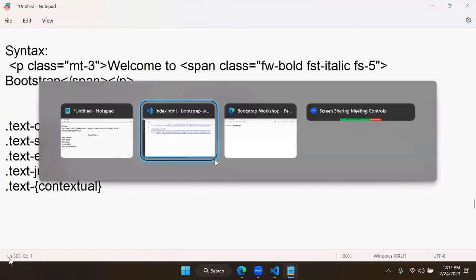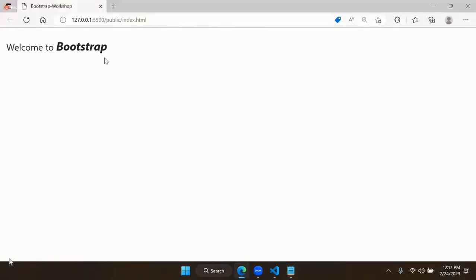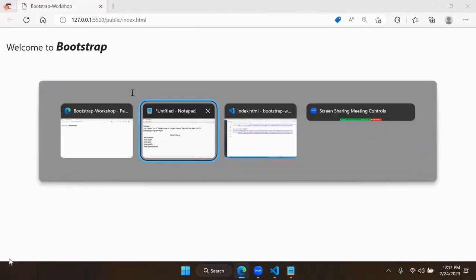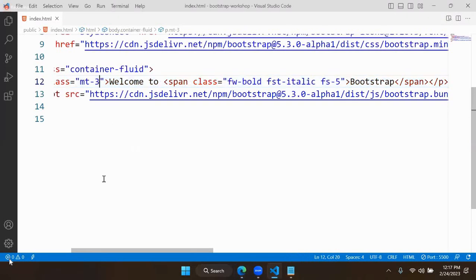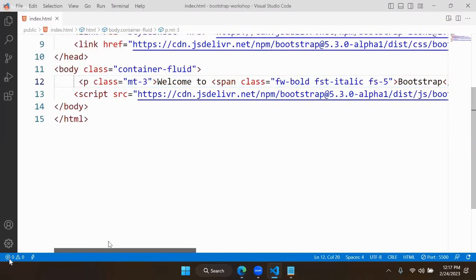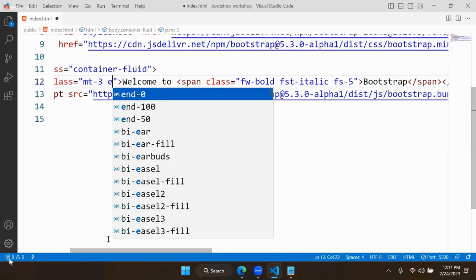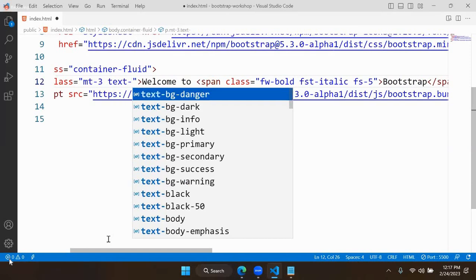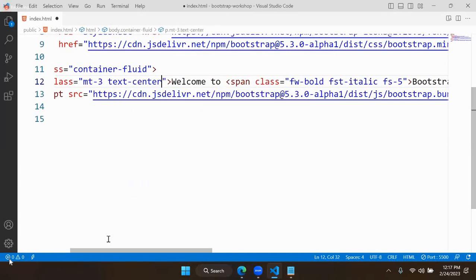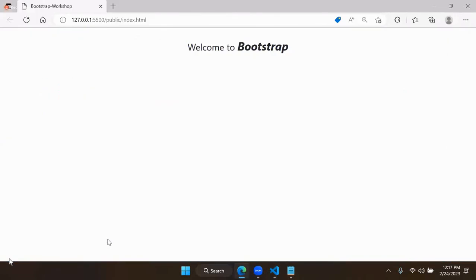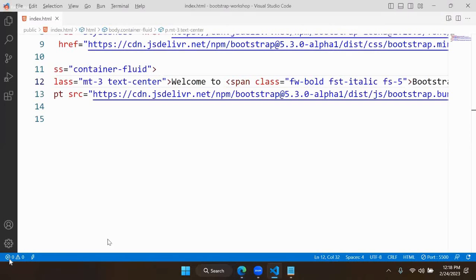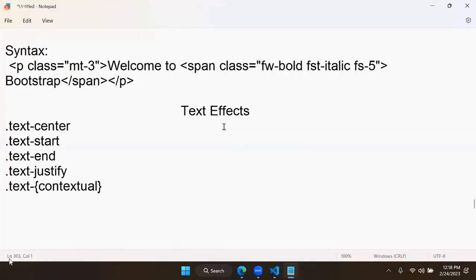For example, I want to keep this center. What to do? Just simply apply the class. What is the class to apply for that? We just use text center. Then it will keep the text center. So that is what you can just apply. Text start, text center, all these. These are simple text related effects.